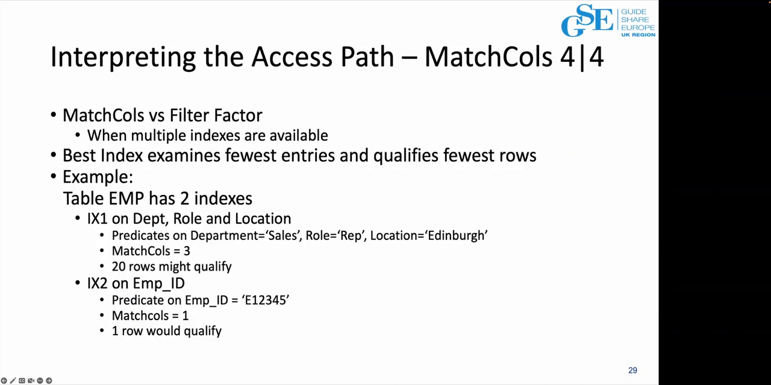I talked about filter factors earlier, and I think that we can probably all agree that a low filter factor is great, but we can probably also agree that a high number of matching columns is great, and a high value for match cols when only a single index is available to satisfy a query is really great.